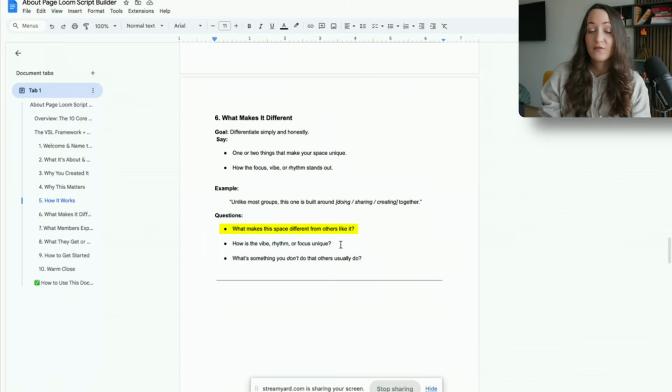What makes the space different from others like it? How is the vibe, rhythm, or focus unique? What's something you don't do that others usually do?